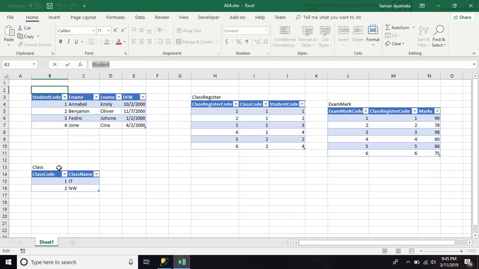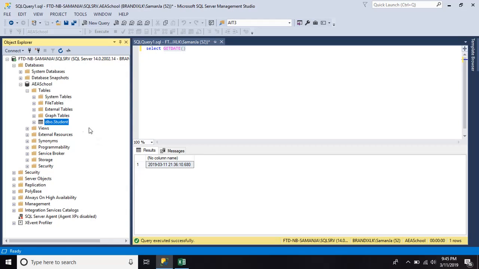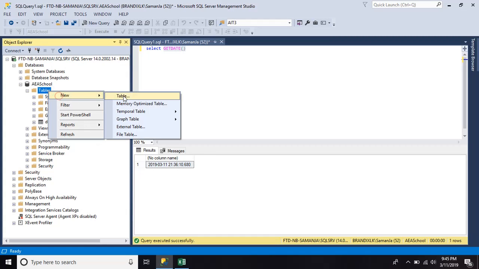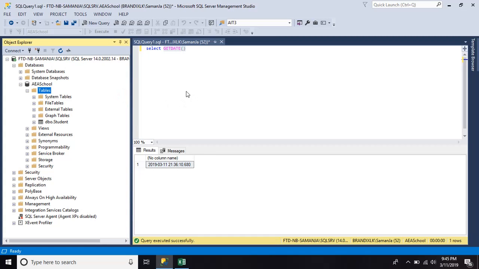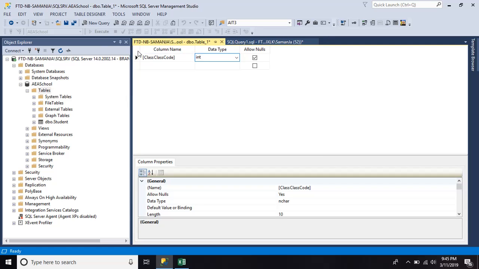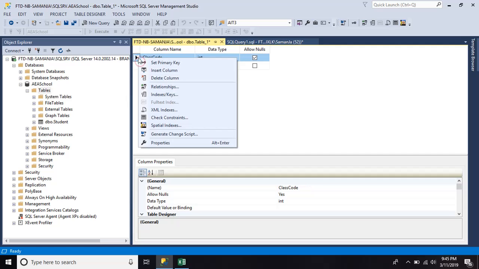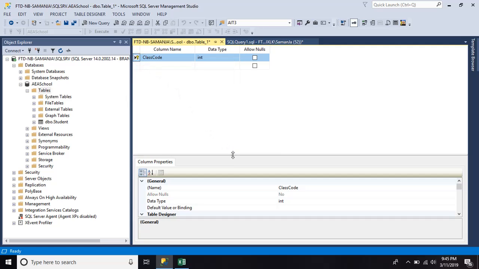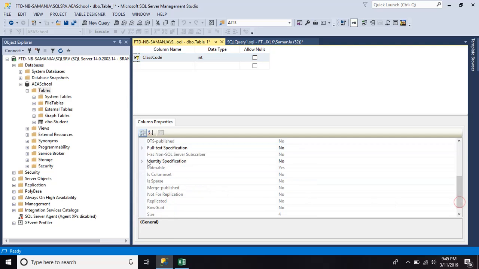Here I have a class table and create a new column, class code. This is int. This is set as primary key. It will increment.